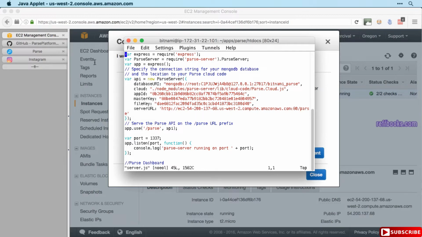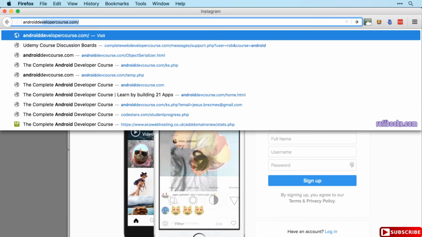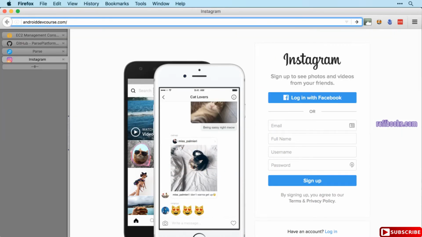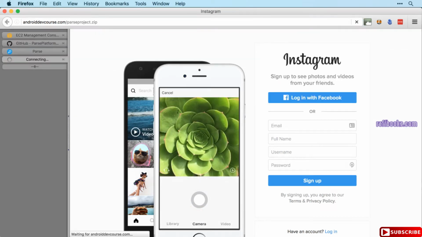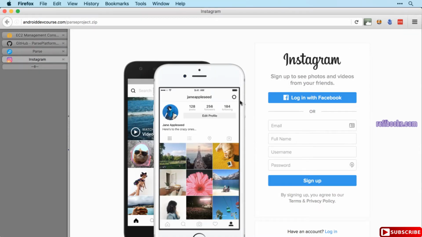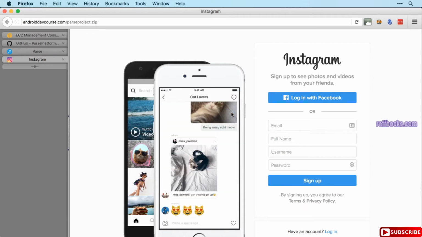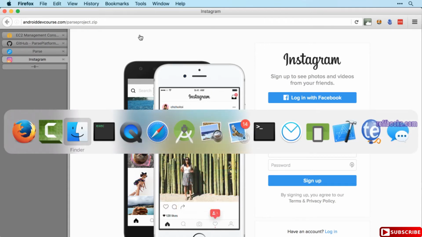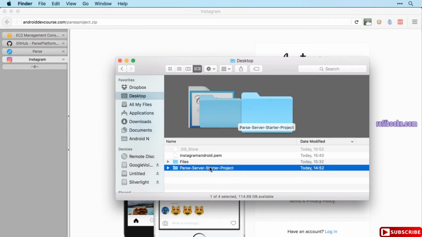I'm going to leave that running for the moment, and in the background I'm going to go to android-devcourse.com/parseproject.zip, and this is essentially an Android Studio project which contains everything you need to get started with an app that connects to Parse server. Then when that's downloaded and expanded, you should have a Parse server starter project folder wherever you expanded the zip file.